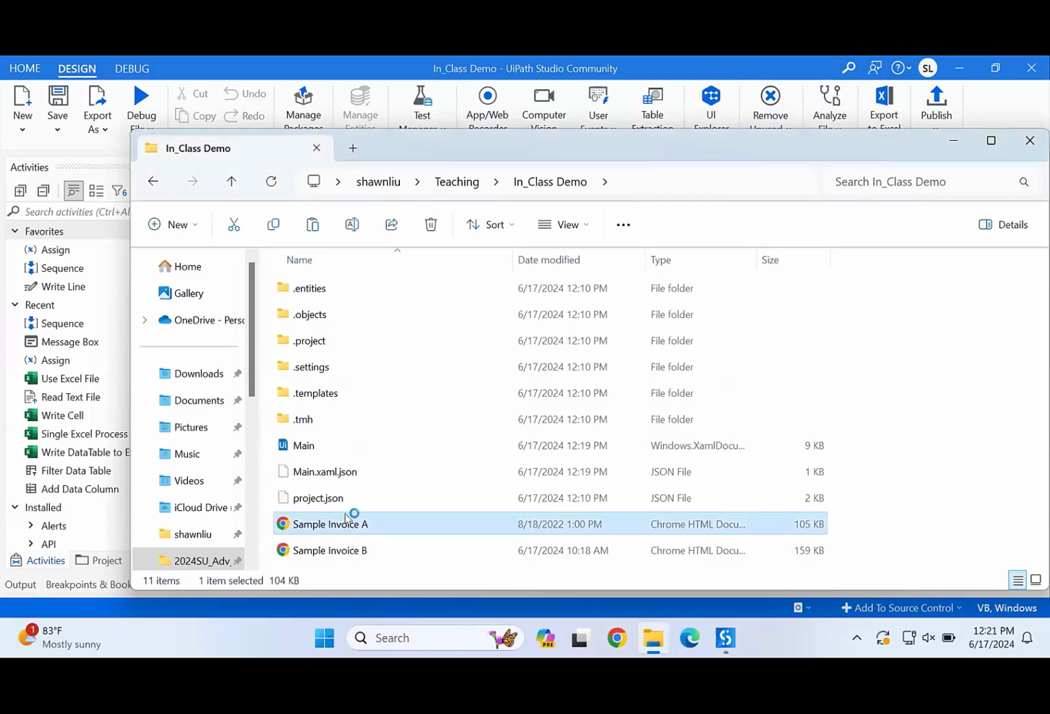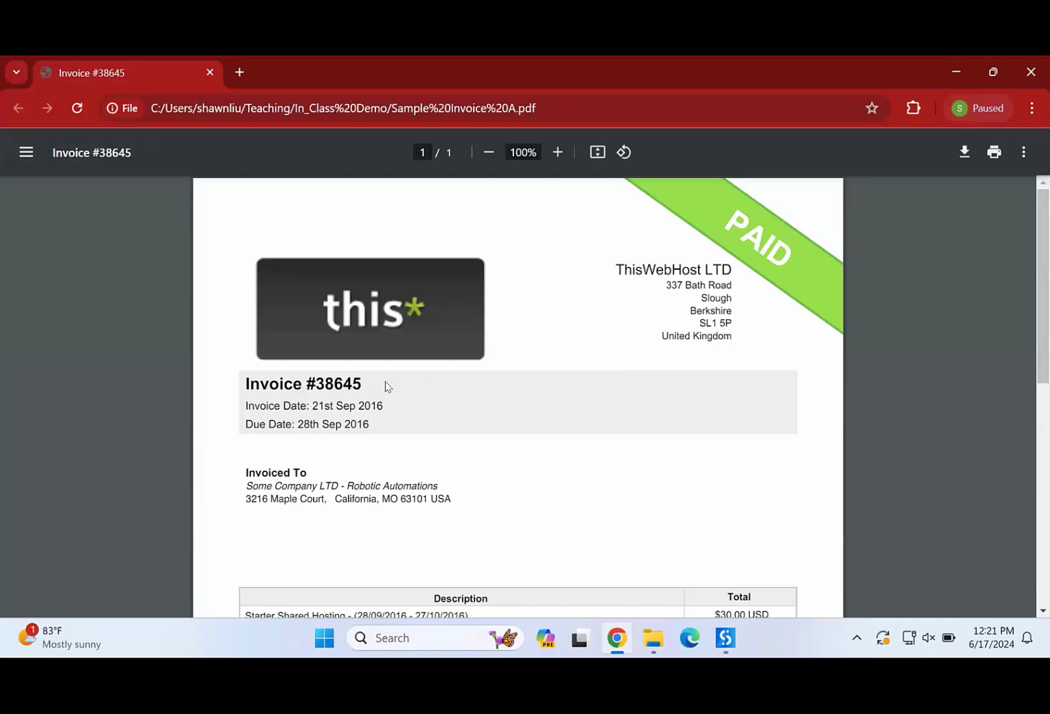And open my sample invoice A. So this sample invoice A is an invoice that the company received from its vendor called This Web Host Ltd. And that's a vendor company name, vendor company address, invoice number, invoice date, and due date.